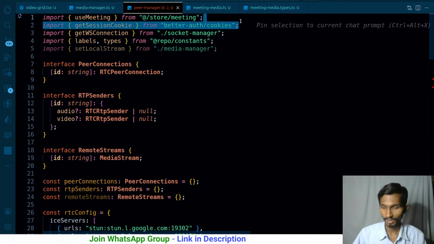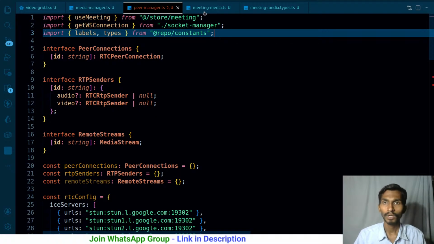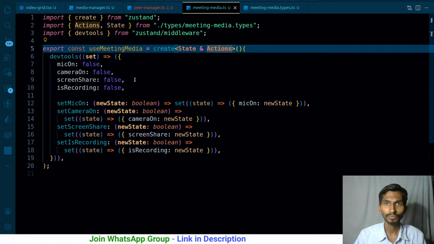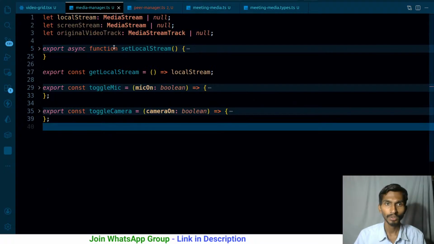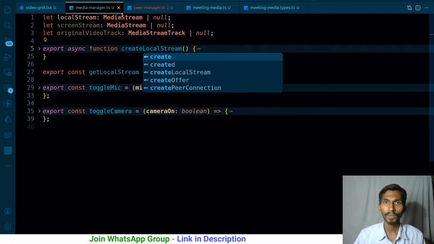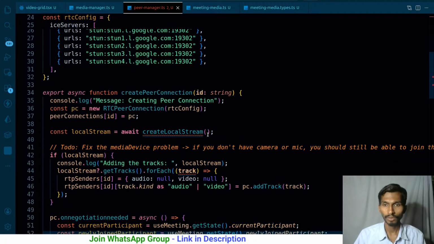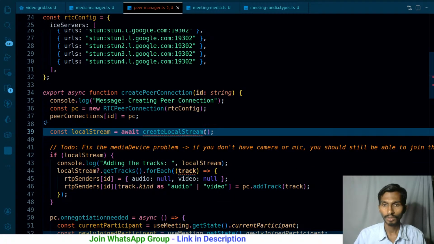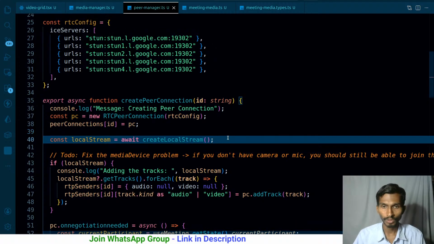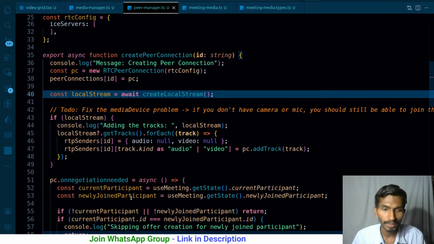Get session cookie. Let's simply get rid of this. Let's get rid of this as well. I need to go to the media manager. Media manager, this is the one, and the name should be create local stream. Coming back to this one, peer manager. Over here I will be importing this create local stream. Okay, fine. So create means it is gonna be creating, and then of course later I will be getting that as well.